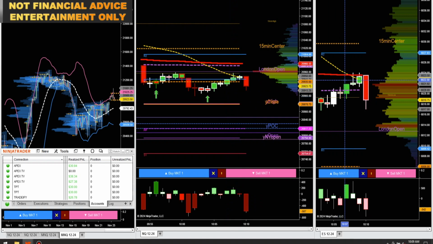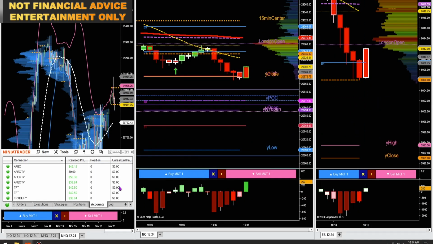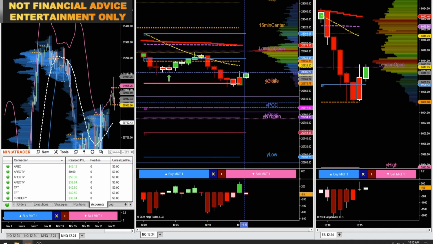It was also VWAP on the ES. We rejected right off of VWAP on the ES. I took a long from yesterday's close, which was also yesterday's high. I did not go for the full 10 points, but we just filled the gap there. Got a nice little bounce. We had delta drying up, so we're coming down.